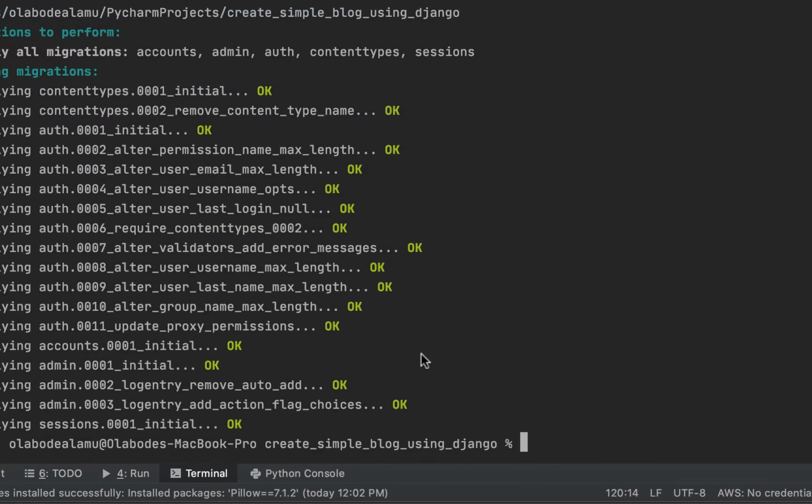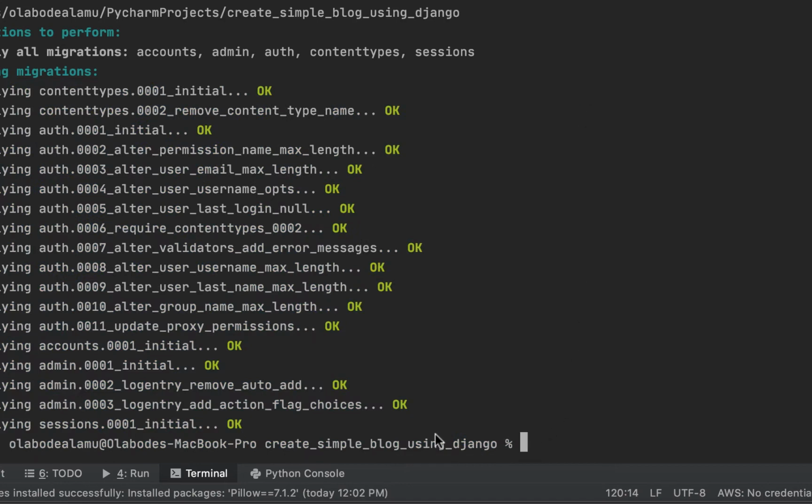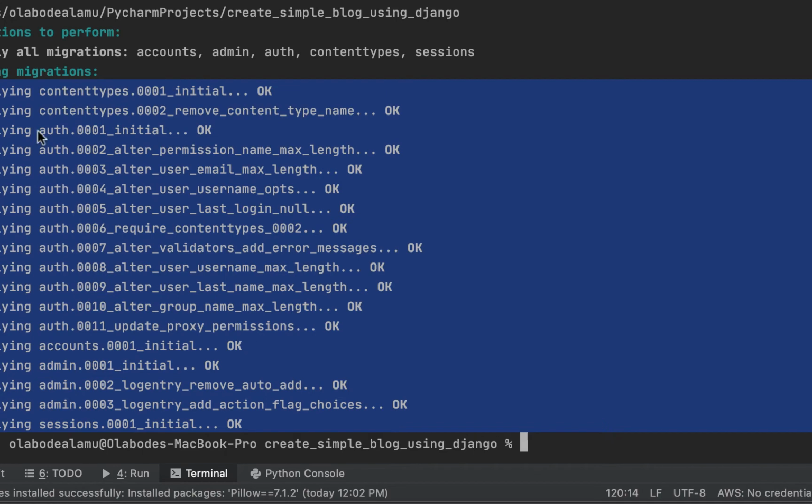Expand this. You can see what we created, a model in accounts. All these other models are things that come by default in Django. They are apps that also require a database table. So once you've run your first migration, it runs a migration for all of them.